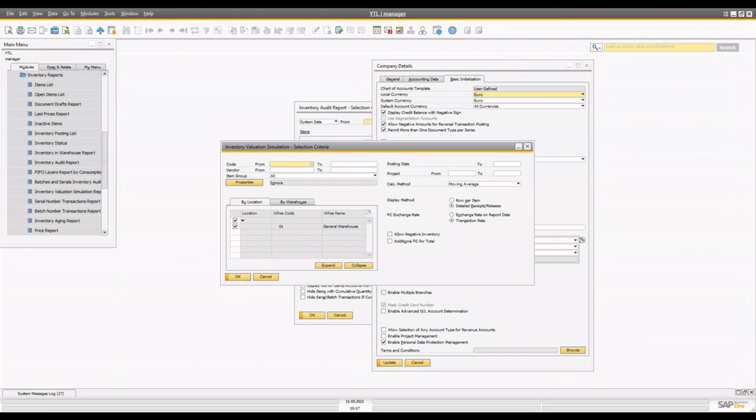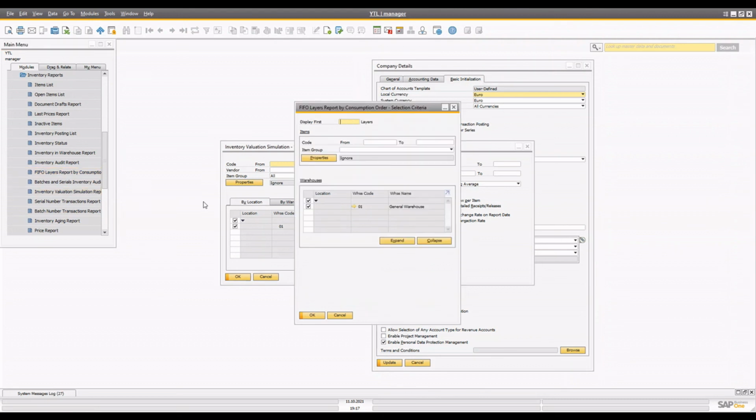So the FIFO layer report by consumption order is also there. This is this one, and it will provide you the open FIFO layers and their individual values, cumulative values, and the quantity reflecting the current available per layer, and not the original quantity, for sure. The layers are also listed in the order in which they will be consumed, and drill down will help you see the related transactions by which they were created.